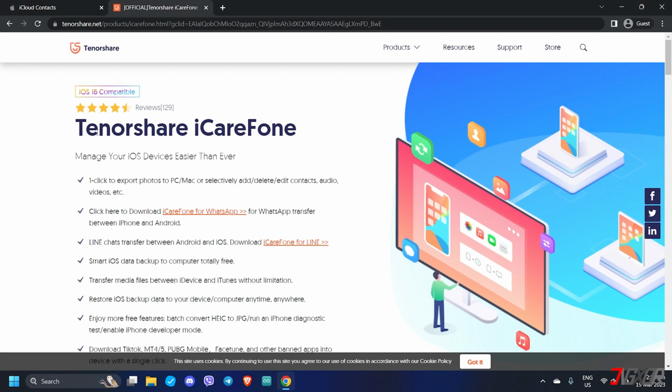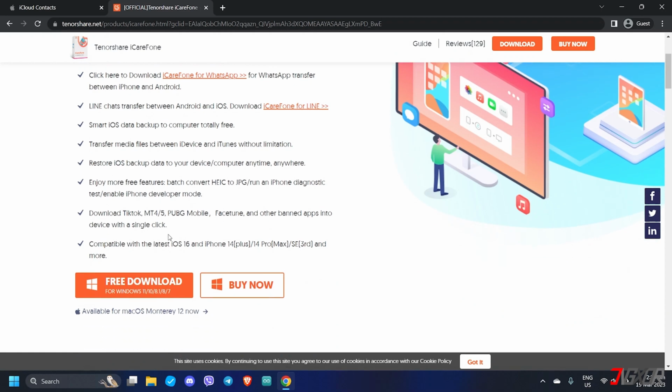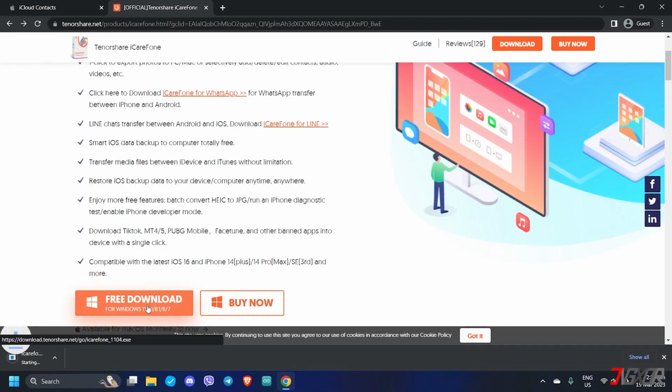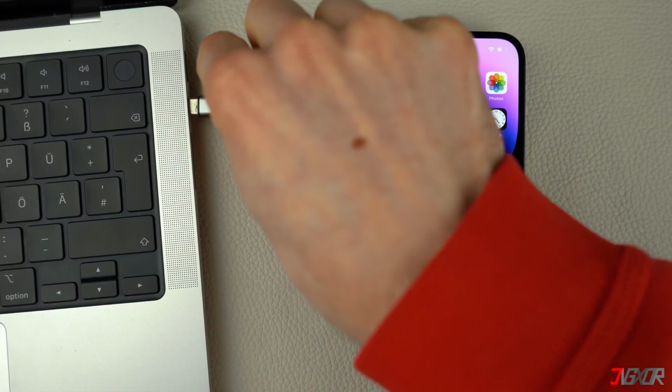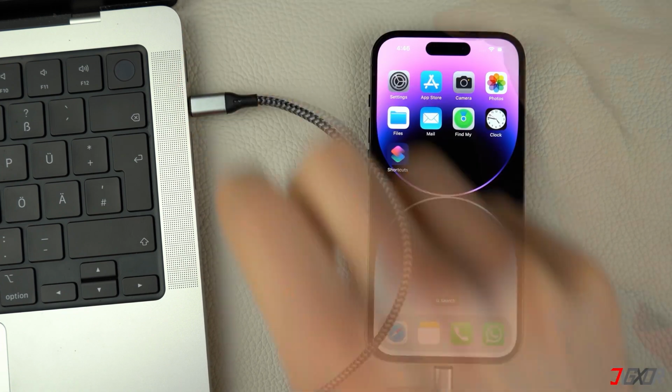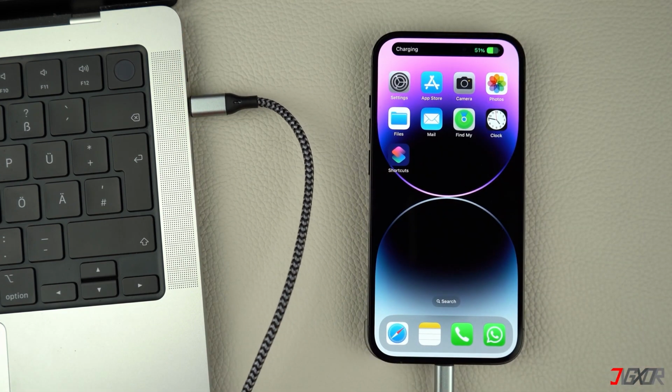The second method is to install a third-party application. I recommend iCareFone from Tenorshare. This program is available for both Mac and Windows and is not only made for contacts. Transferring of other files is also possible, and it doesn't require you to use any cloud. Once it's installed, plug in your iPhone to your PC and trust your computer. Then you can launch iCareFone.